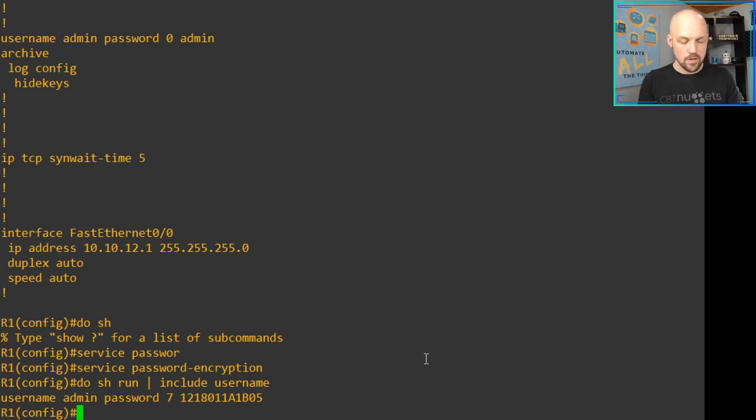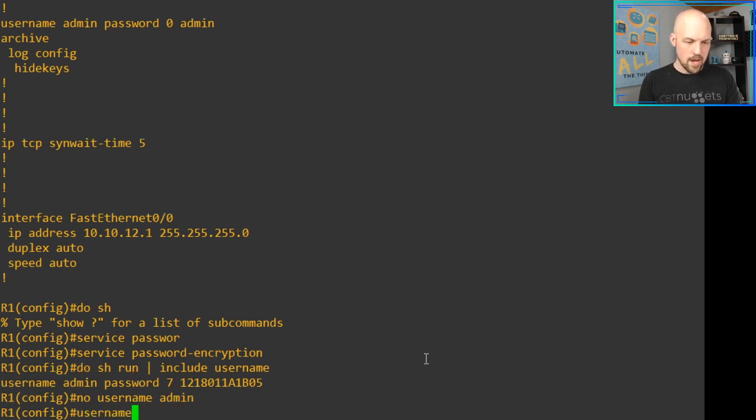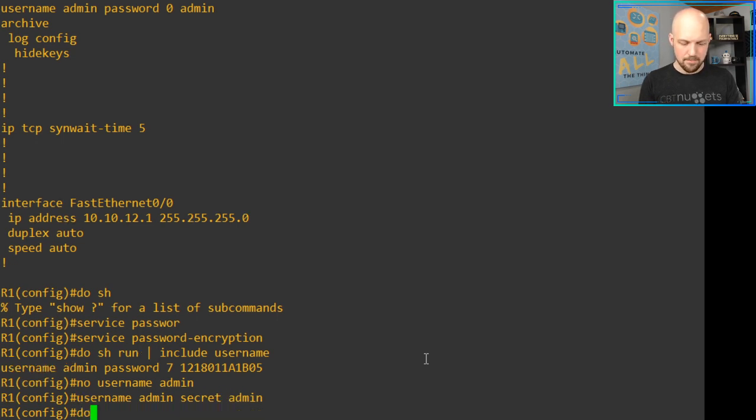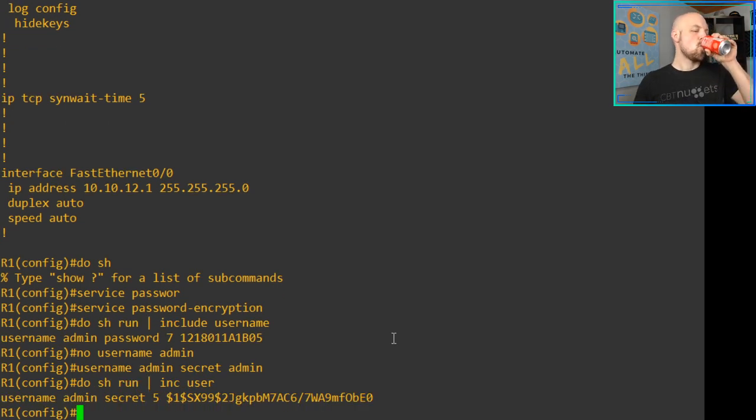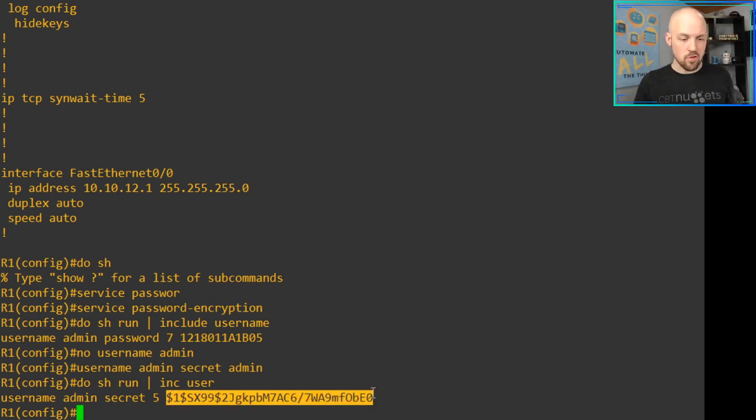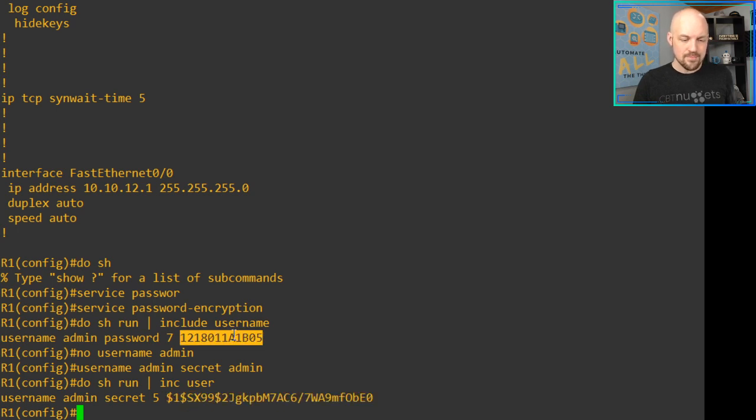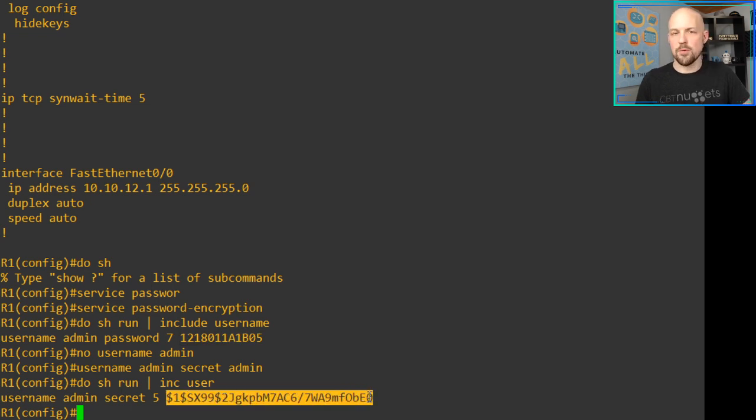So what I really want to do is say no username admin. Let's just get rid of it. Username admin secret admin. Ooh, secret admin, I like that. Do show run include username, or just user in this case. All right, so another scrambled message. This is longer, it's got some symbols in there. To me this is no different, right? This is a scrambled password, but computers can decrypt the other like that. For the secret, there is no easy way to reverse this. To my knowledge, there is no way.